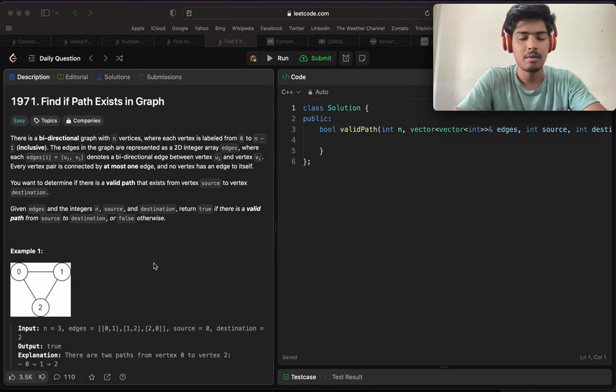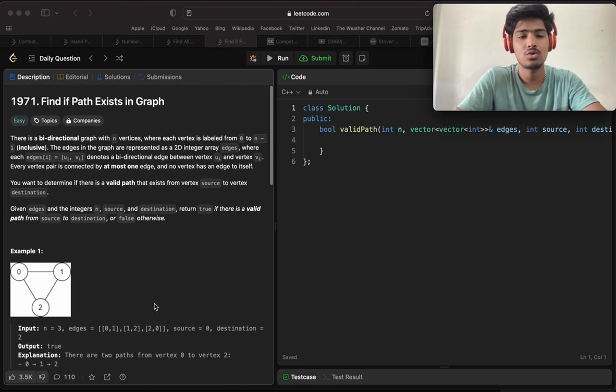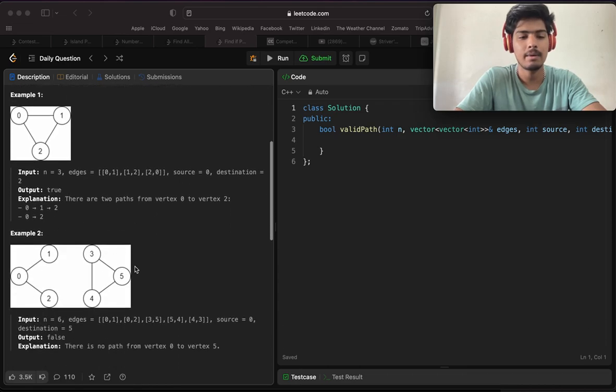What the problem is saying: we are given a graph, and we have to check whether any path exists that can connect the source to the destination node. Here the source is 0 and the destination is 2. If we go from 0 to 2 directly, that is one path, and the second path is 0 to 1 and 1 to 2. So there are two paths that connect 0 to 2, the source to the destination, so we will return true, otherwise we will return false.